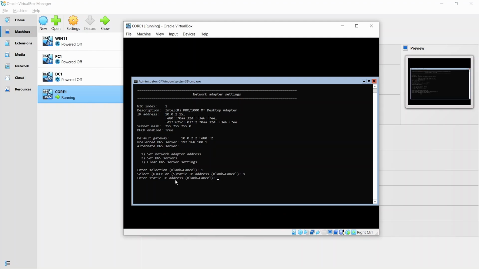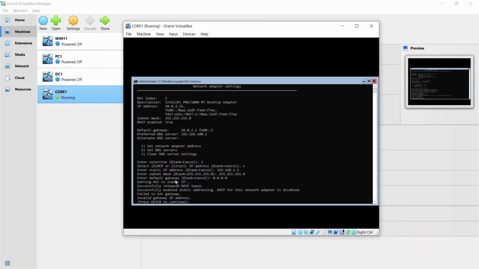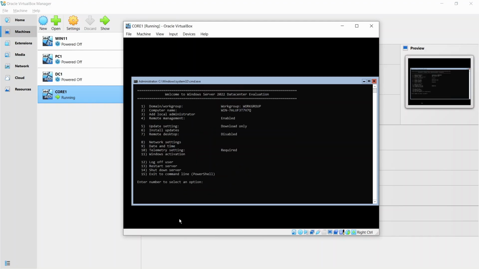Now it's asking for the IP address. Type 192.168.1.2. Press Enter. For the subnet mask, accept the default, which is 255.255.255.0. For the default gateway, I'm going to assign a placeholder, just leave it blank, and we will set it later. For now, I'm going to write 0.0.0.0 and press Enter. Press Enter again.